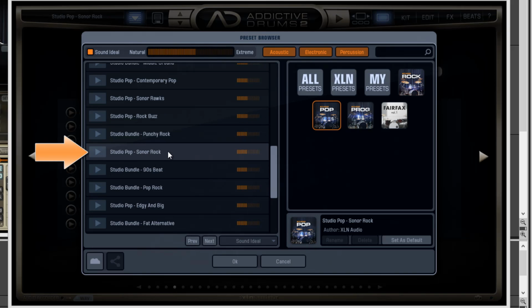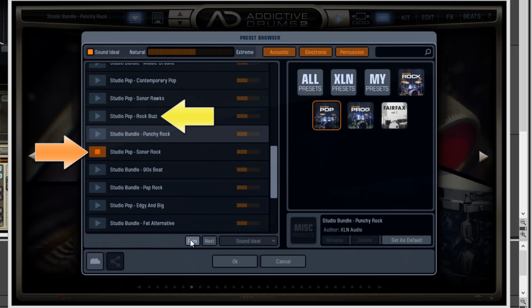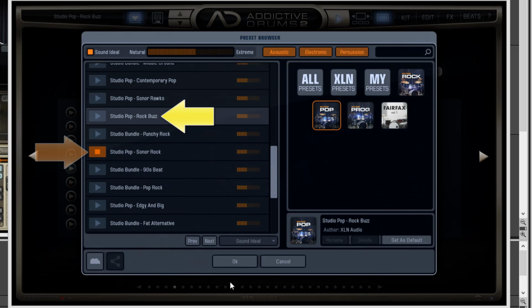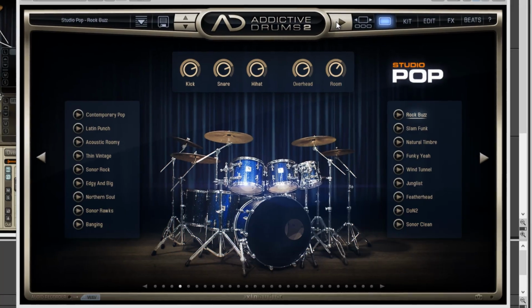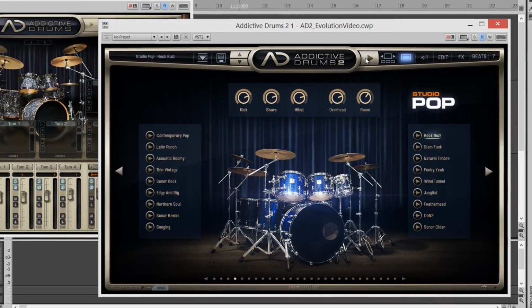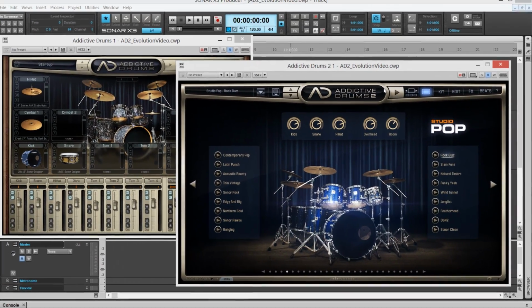So I'm going to use SONAR Rock Rhythm preset, but the effects processing from Rock Buzz. And hit OK. And we're good to go. Again, really flexible, really powerful, and a really great evolution from Addictive Drums 1.